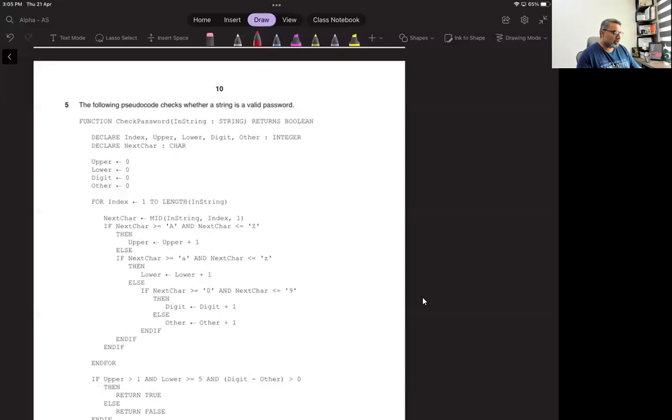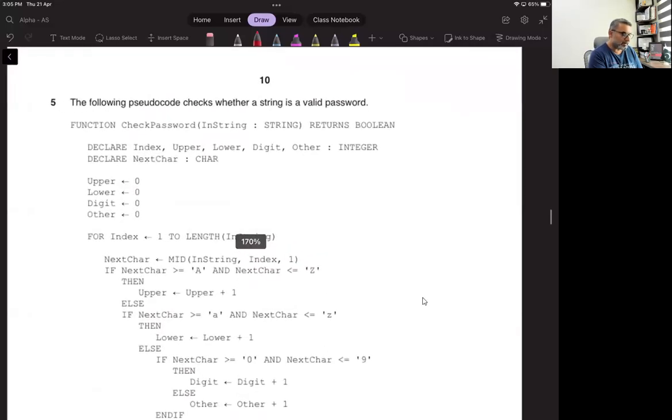Question number 5. The following pseudocode checks whether a string is a valid password or not. So this is a string check password. The function is check password.